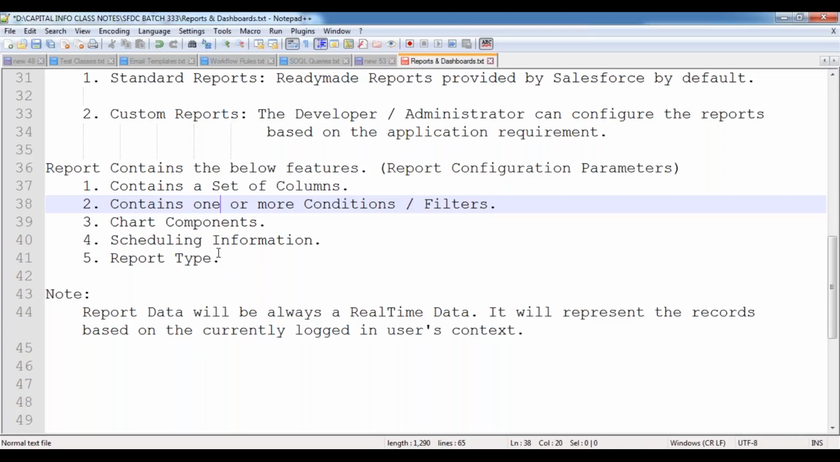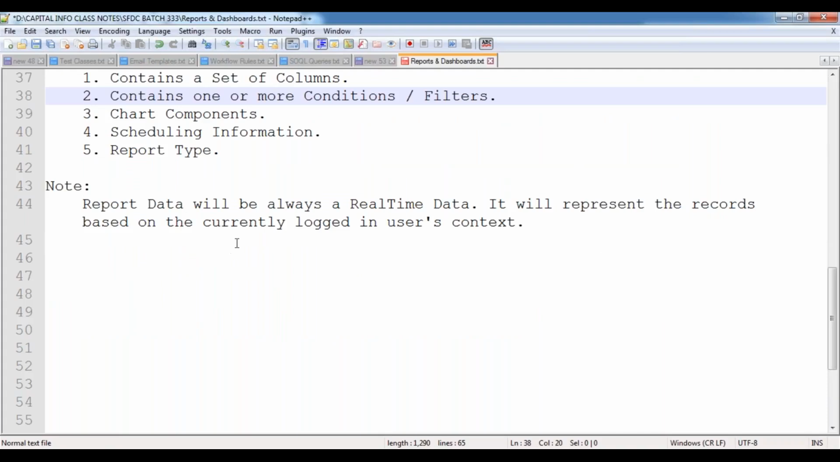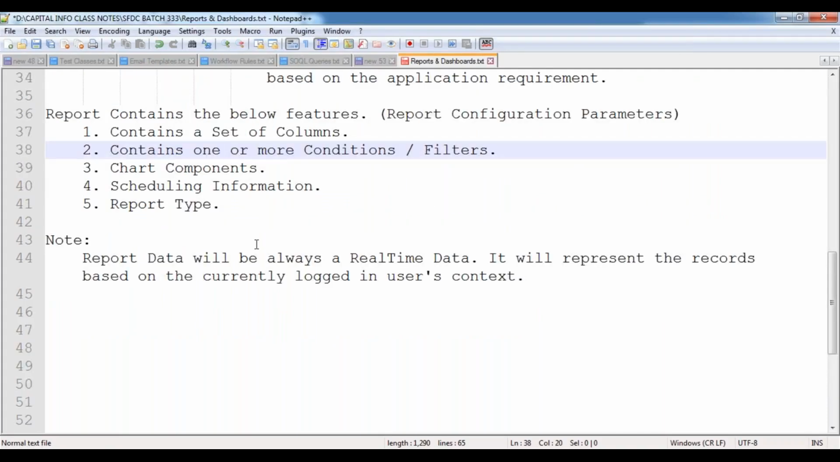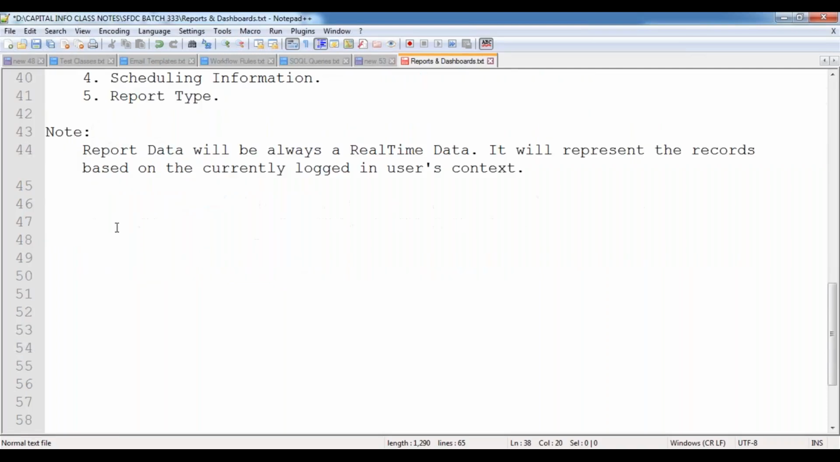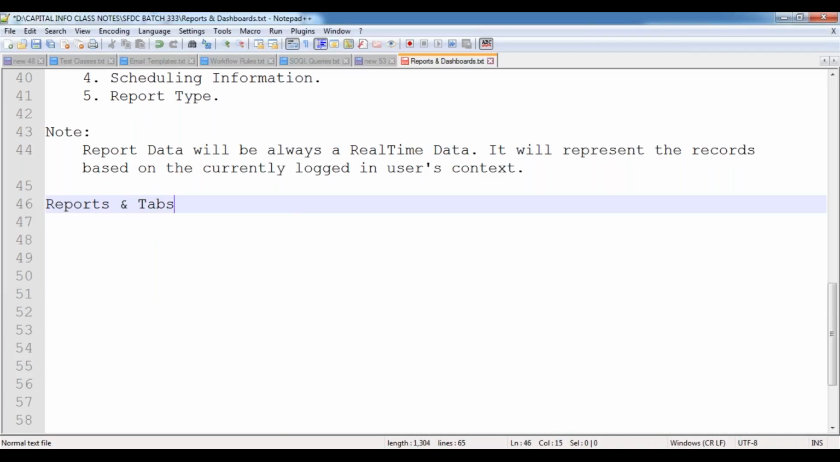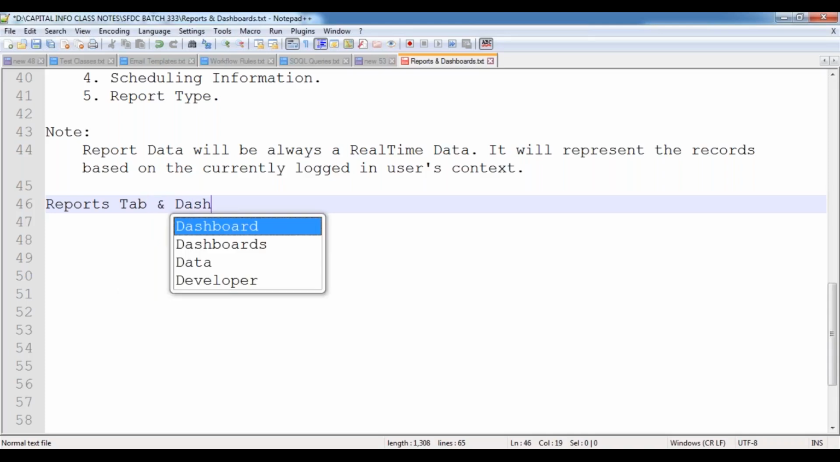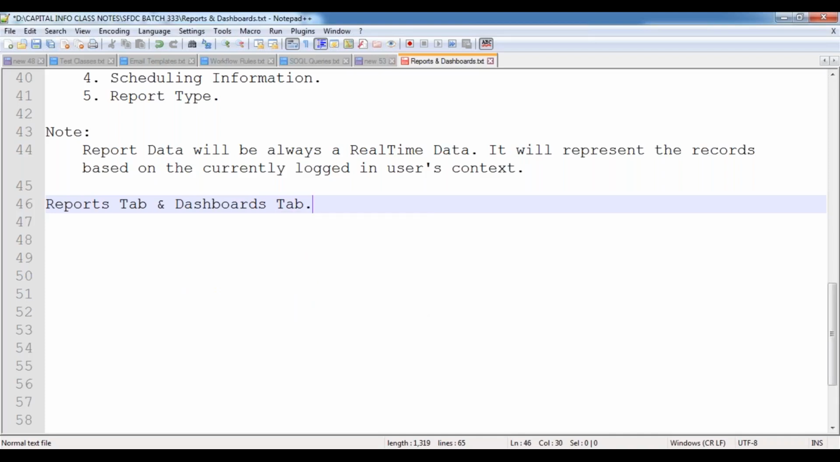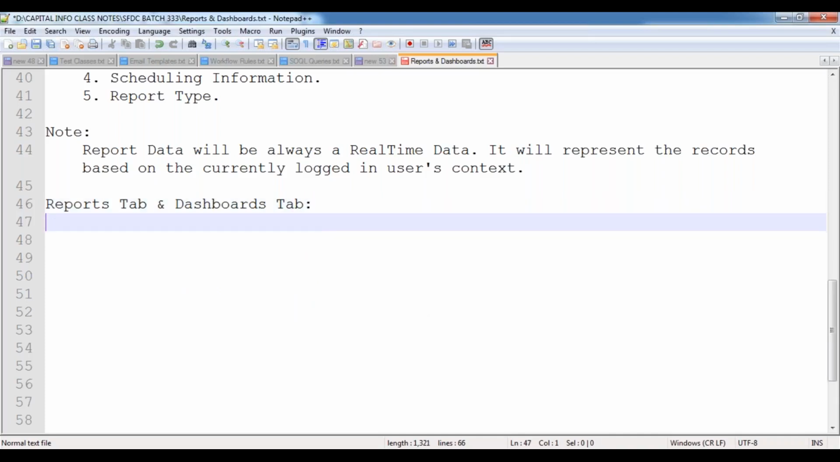Now, how can we generate these reports? Whenever you want to generate reports in Salesforce, we are going to use two tabs. Salesforce has given two tabs, reports and dashboards. We are going to use the reports tab and the dashboards tab to generate the reports and dashboards.